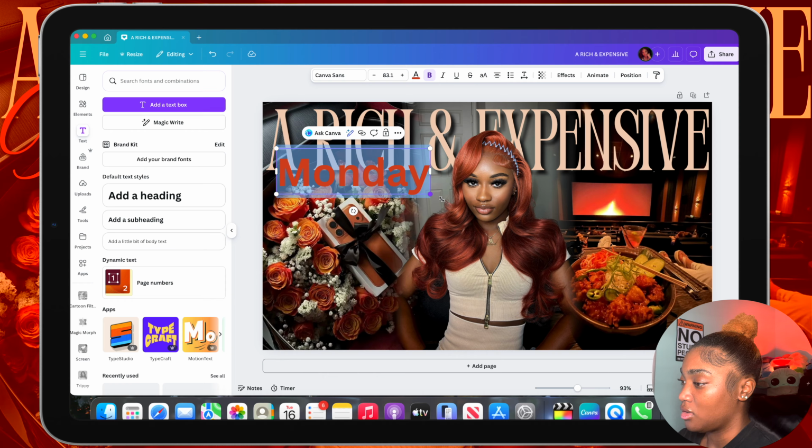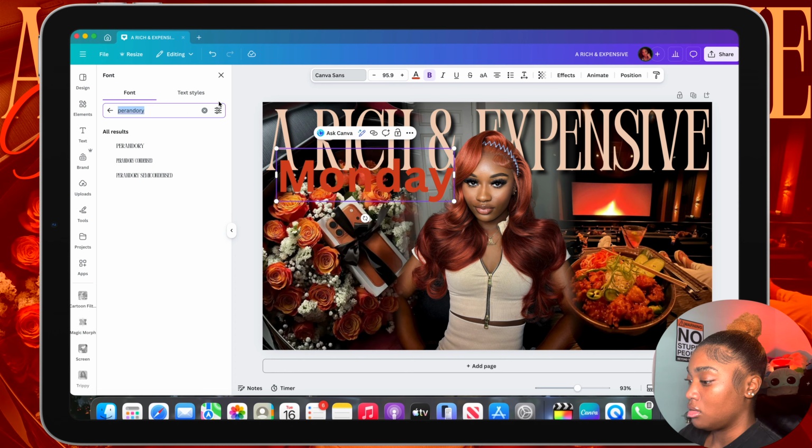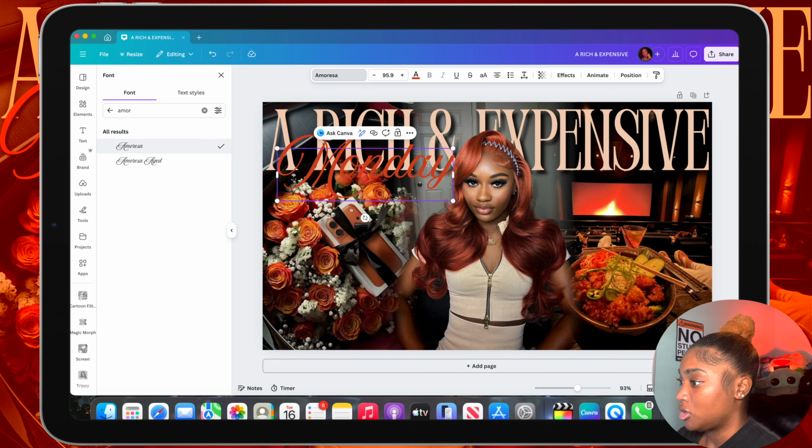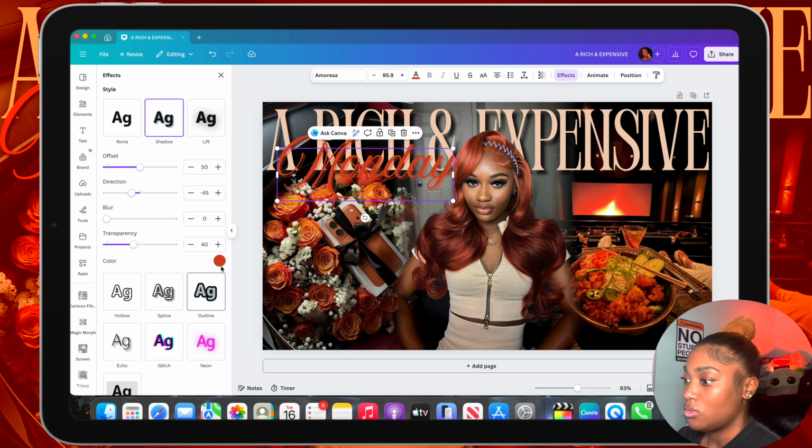Amorsa is the name of the font that we're going to be using. So I'm just going to type it in. Amor. Oh, there we go. Just click the one where it just said Amorsa. And then I'm just going to add a shadow. So you just want to highlight it, click Effects, go to Shadow, and then click the black one.